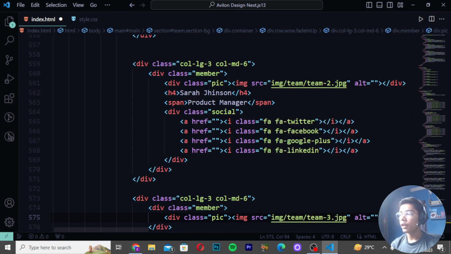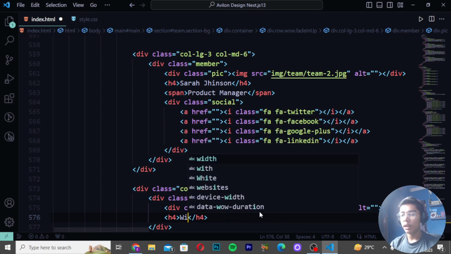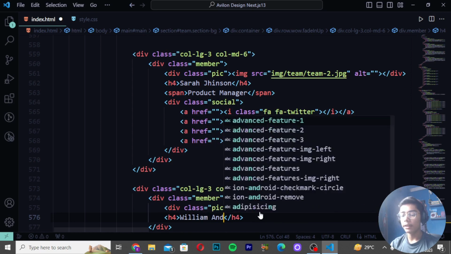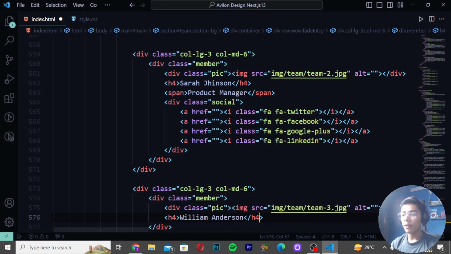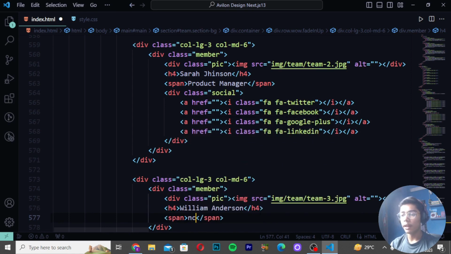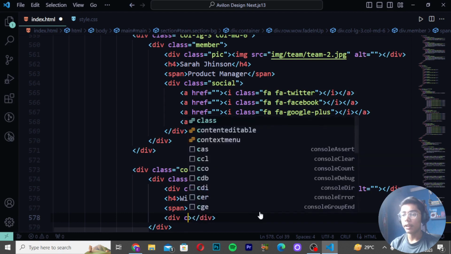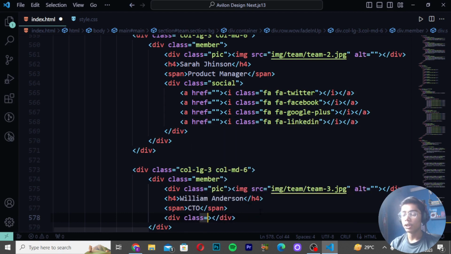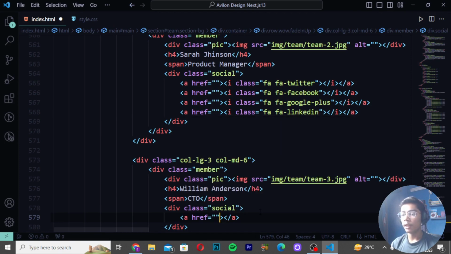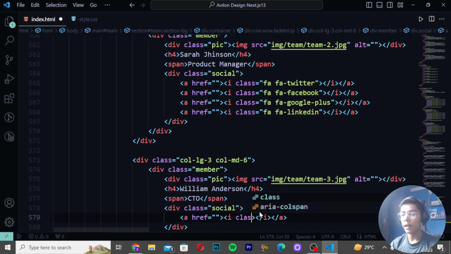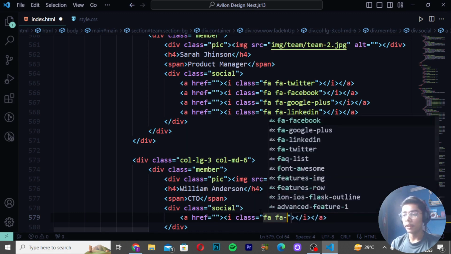Then I will be moving down after the close div, write here h4, and here I will be writing William Anderson, the name here again. Then you have to move down, create here span, and write here CTO like this. Now you have to move after this tag and write here div class as social. So here I will be now writing like this social. Then you have to now do one thing. You have to write here i tag, write here class in i tag. Then here I will be writing fa-twitter like this.